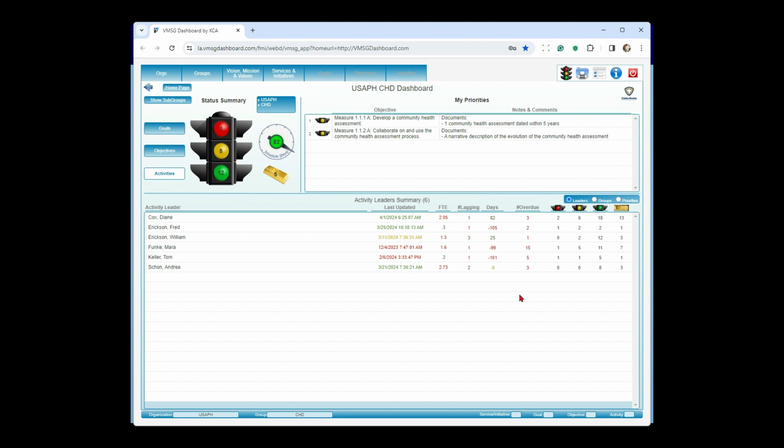If I want to dig down deeper, I can say, how is each group performing? If I select the group screen, in this case, it's going to pick community health and tobacco and WIC, because they were the subgroups under community health. And it's going to give me the same information over here, the status of the group.